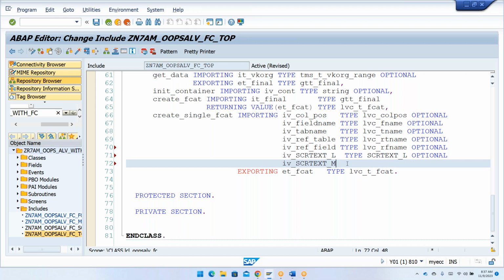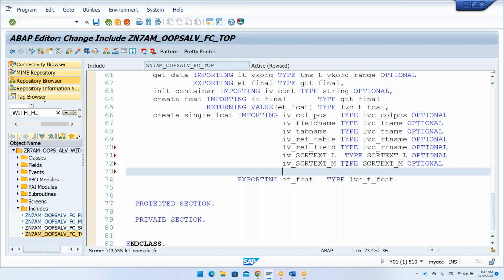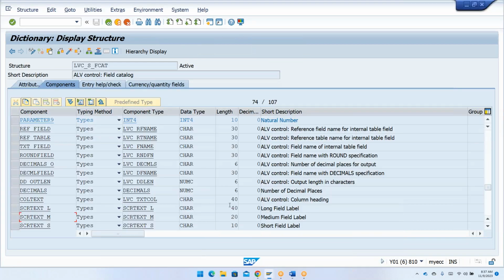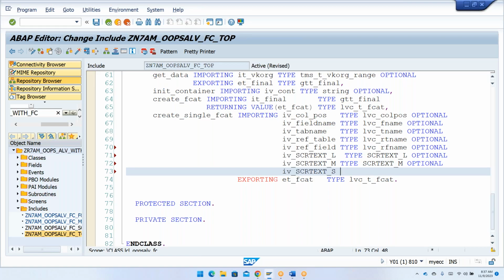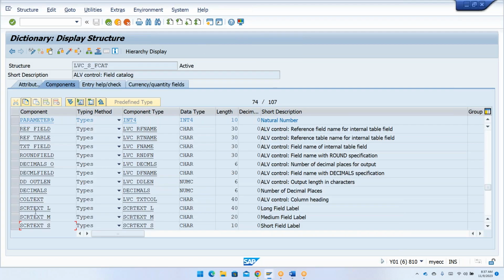So IV underscore cell text medium, type cell text medium, optional. And IV underscore cell text small, type cell text small, optional. So this is the one. Now these three things we have to provide.